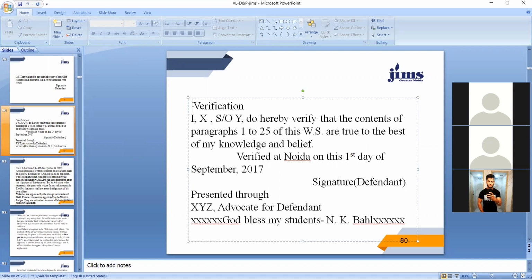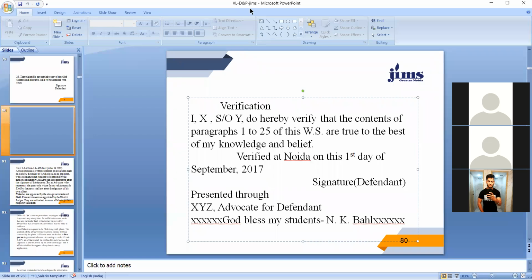So verification is to be drafted like this: I, X, son of Y, do hereby verify that the contents of paragraph 1 to 25 of this WS are true to the best of my knowledge and belief. You are supposed to write down the place also where the WS was verified. So you will write down verified at Noida on this first day of September 2017. This is the date of verification of the WS.